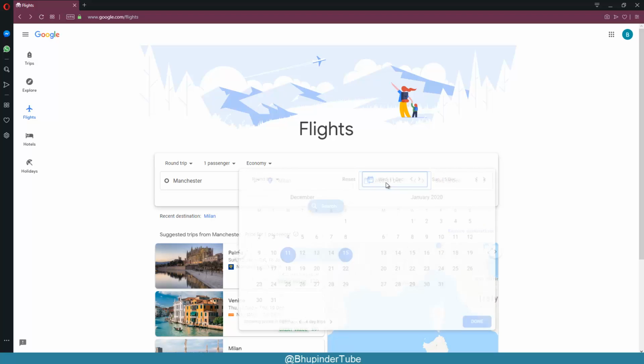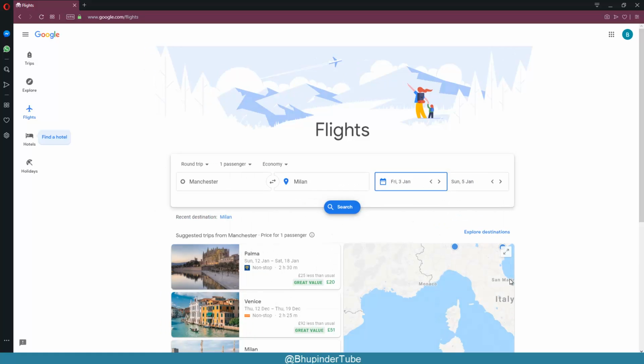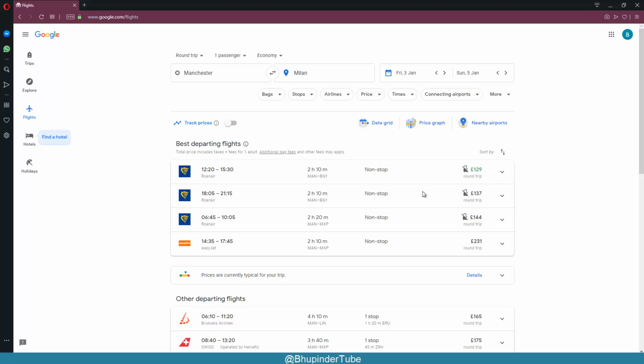And then you want to fly on 3rd and come back on 5th. Then click done and it gives you the price. As you can see, the cheapest is £129. But how can we really make this cheaper?